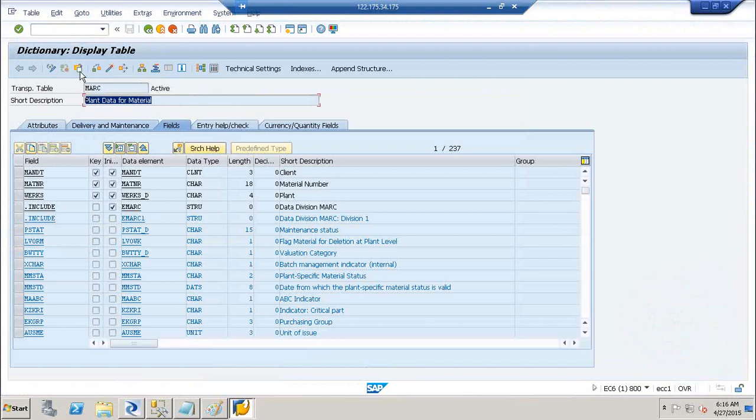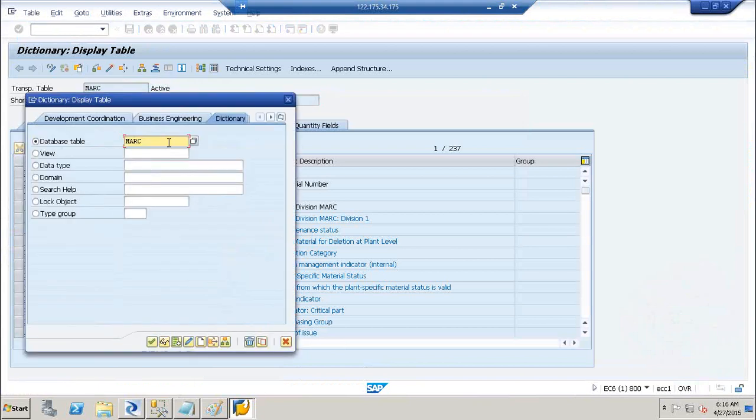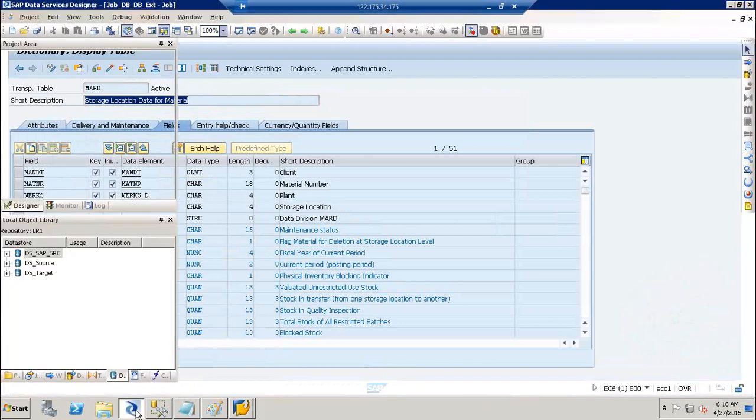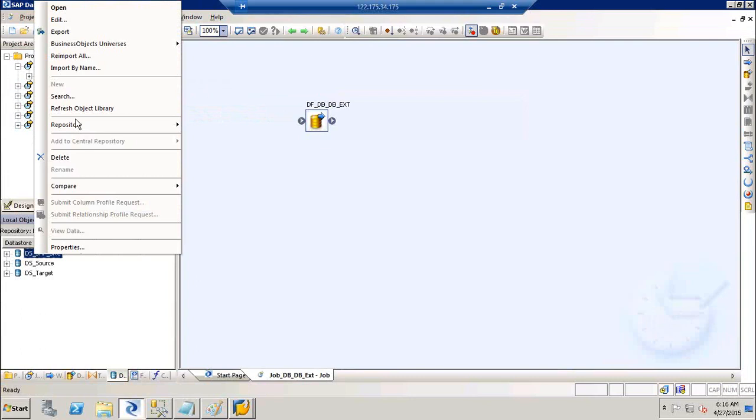So we are going to extract this one, and this is the other object button on the display screen. If you just click on that, you can go and switch on the tables. Right, this is storage location data for the materials. So I'll try to import these two tables.